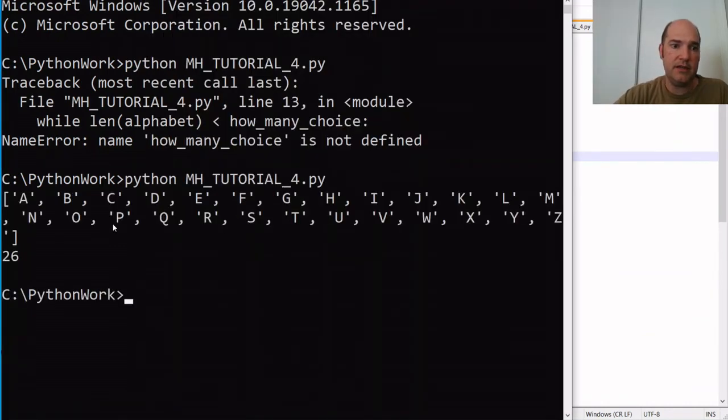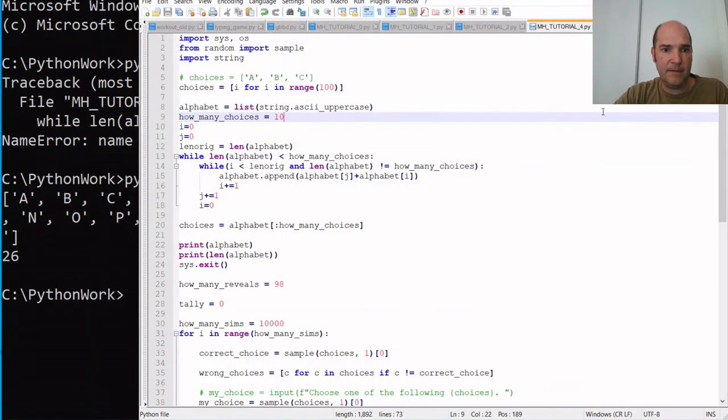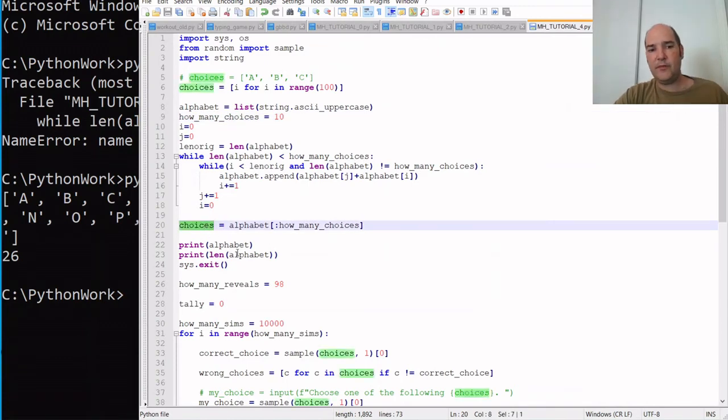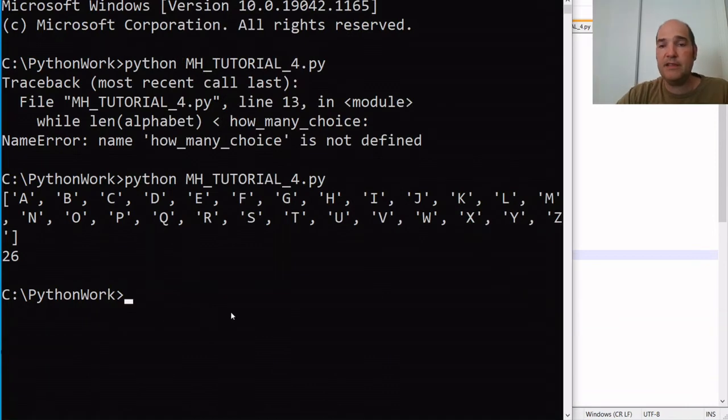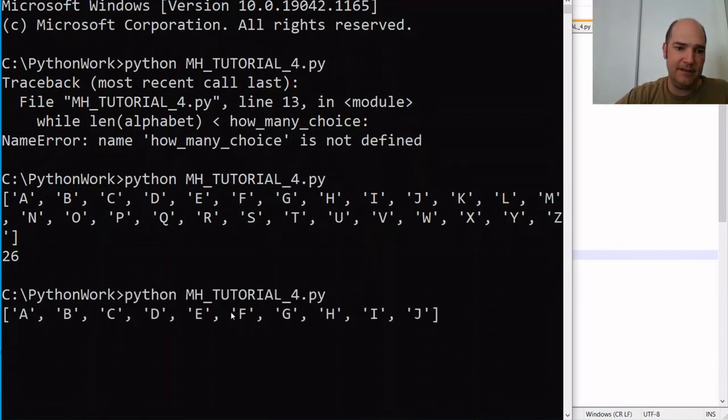Let's try that again. And there we are. So what do we have? We have something that's 26 length long. And now why is that? Because I printed alphabet and not choices. Hilarious. Okay, so obviously that's a good example that computers do what you tell them to do and not what you want them to do. All right. So there we go. A, B, C, D all the way to J, and we have 10.